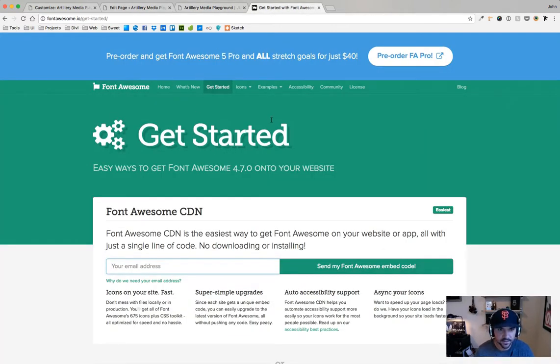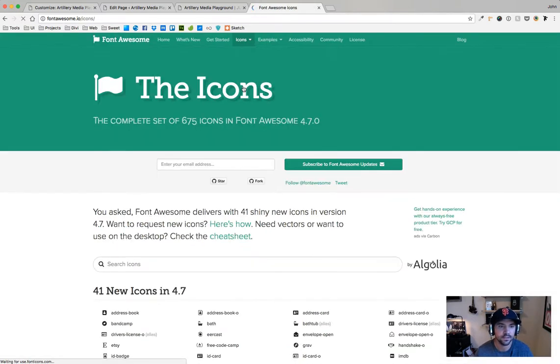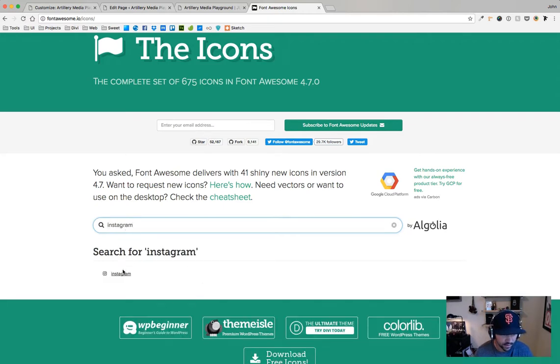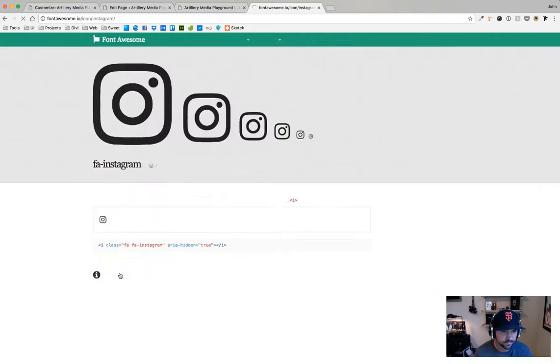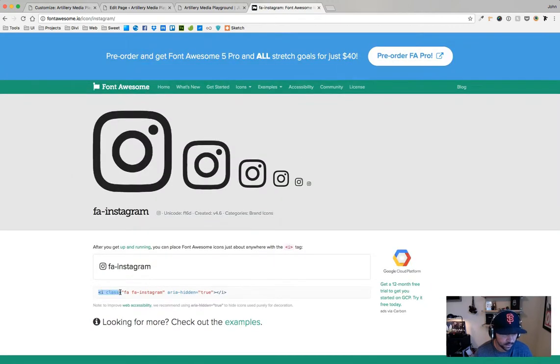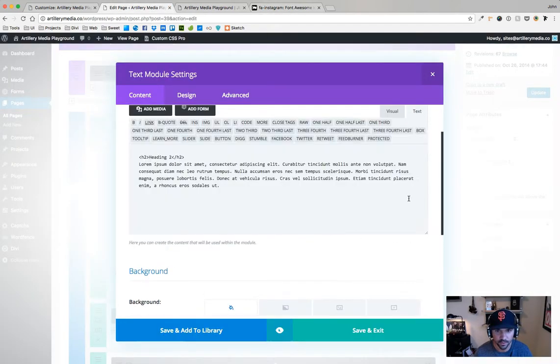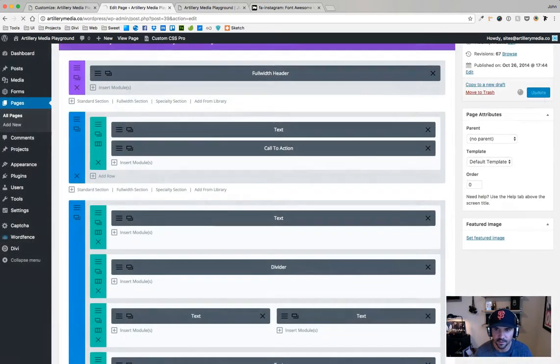So now that we've got this installed, I'm going to go to icons here. Let's say we want the Instagram icon. So I'm just going to type in Instagram. There I see it. I'm going to click on it, and then it gives you the code here that you want to get. So I'm going to go ahead and grab that code, go over to my page here, flip over to the code view, paste that in, save, and let's check it out.